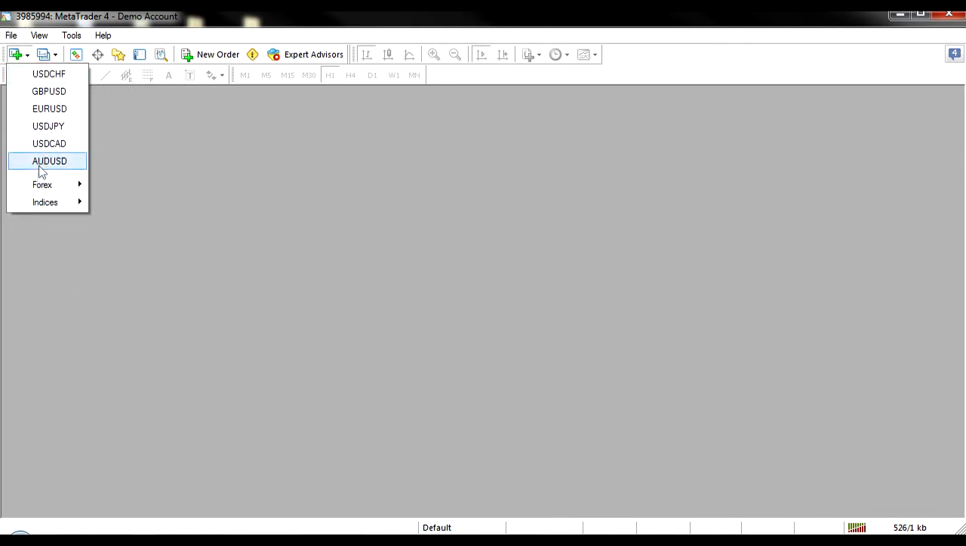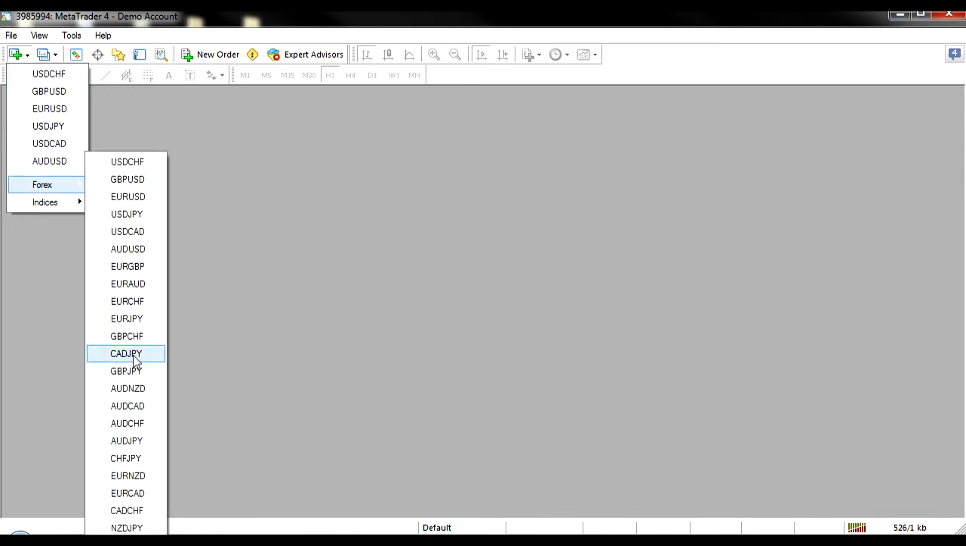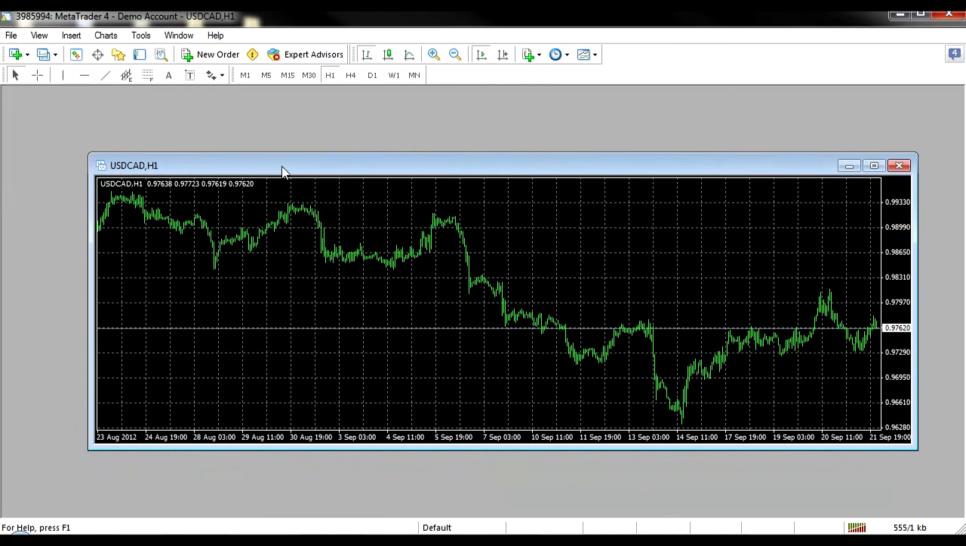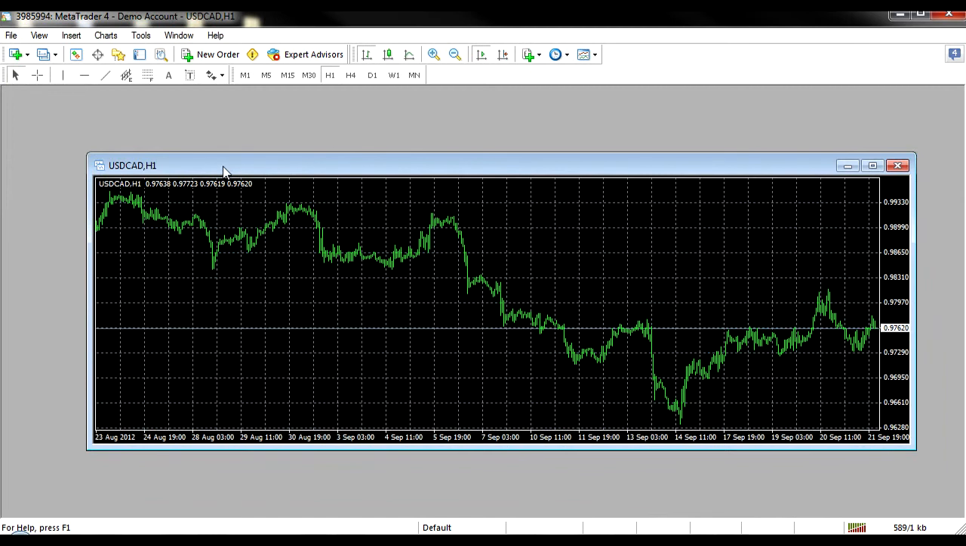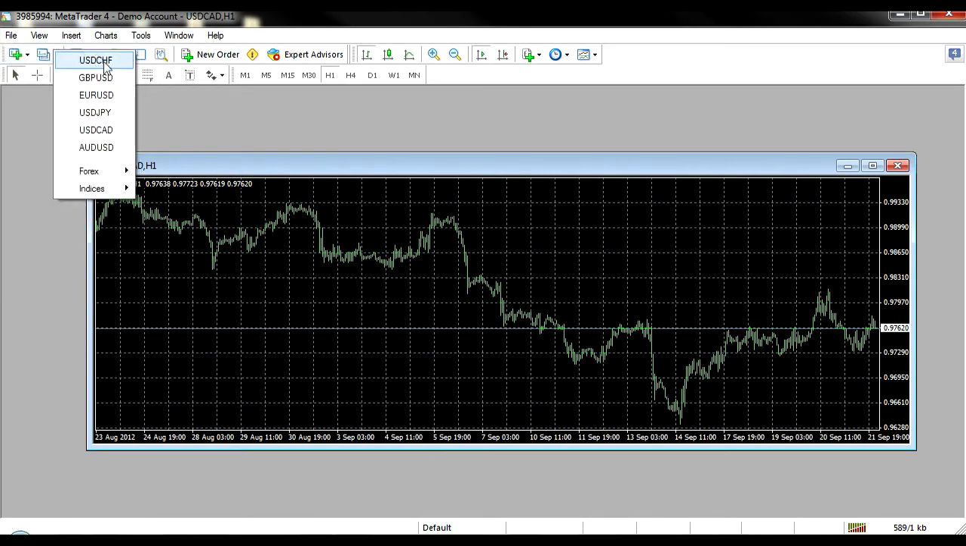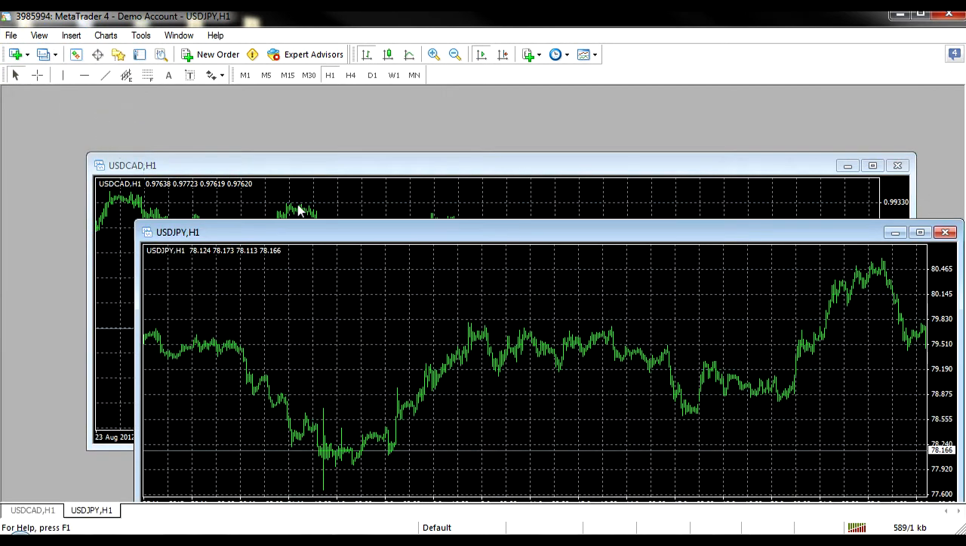These are kind of the default. You can choose whichever you like. Click the currency pair, and a chart will come up. That is the first way. The next way is through the File menu. You can choose New Chart, and the same scenario.